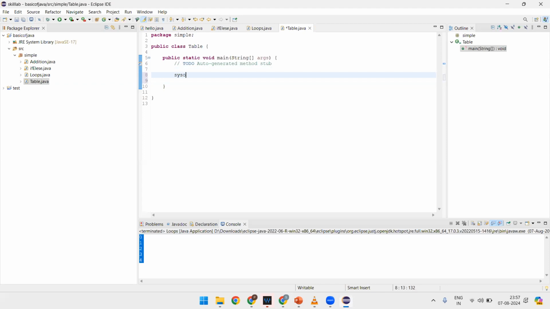Control space. Okay. Enter the number for which you want to print the table.